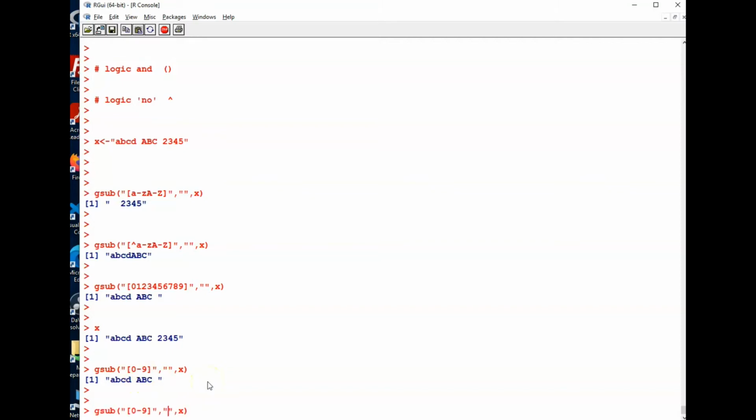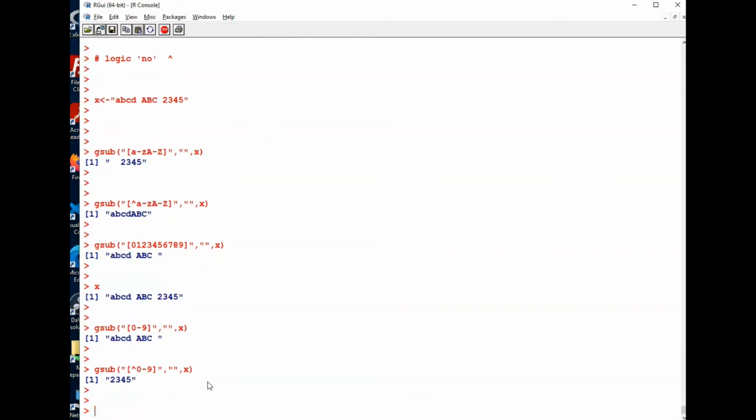For this one, if we use it as is, we remove all the numbers. And if we use the negation, the opposite is we keep all the numbers. Sometimes these are not equivalent, so let's look at the other.